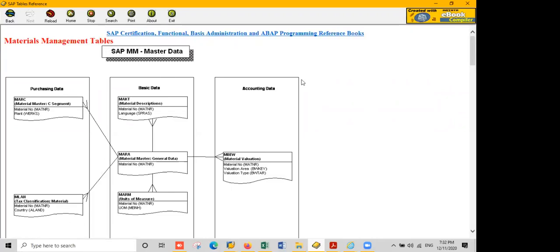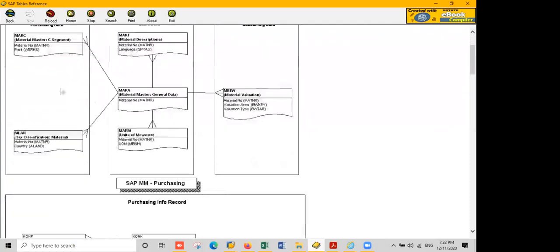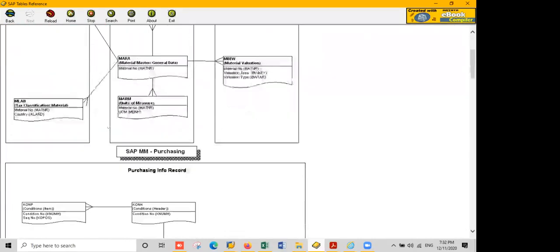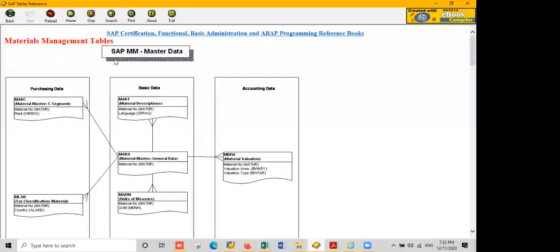Fine. So as a standard method, these are the master data from the purchasing side: MARC, MLAN, MARM, MAKT, MBEW. These are the standard tables we use frequently, and with these tables come some fields: plant, material number, language. These are field names we use every time we create an FS.